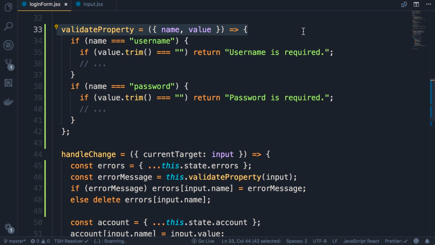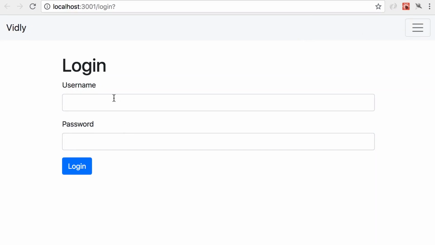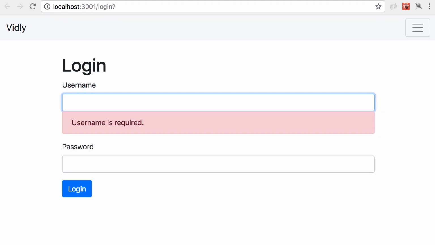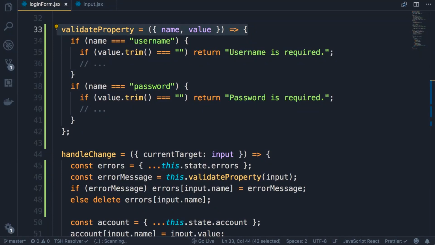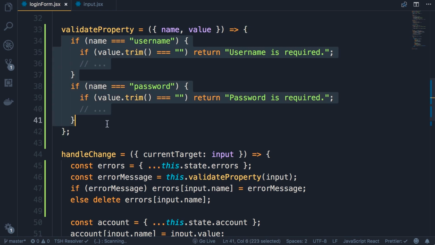Now let's test the application. So here, initially, our username is set to an empty string. That's why it's valid. If I type A, it's still valid. But if I remove this, we get this error message. Username is required. If I type something again, the error is cleared. So you have seen all these moving parts working together. Next, I will show you how to get rid of this ugly implementation.